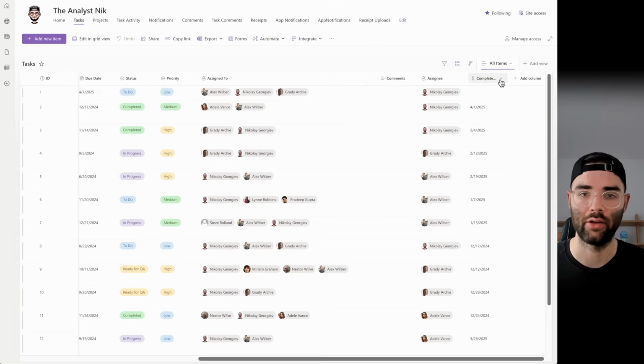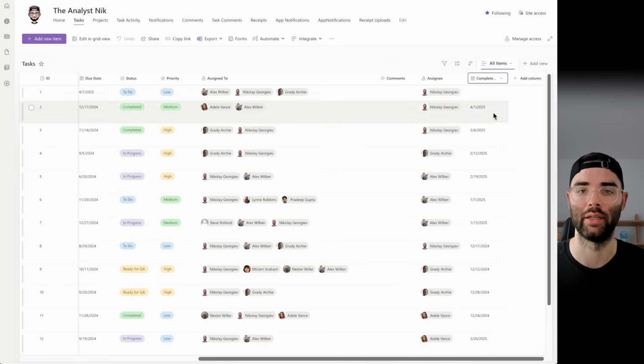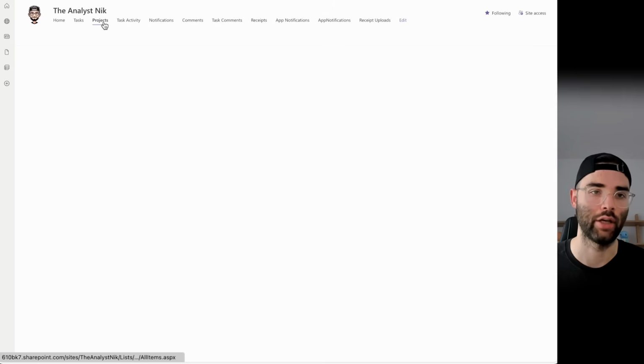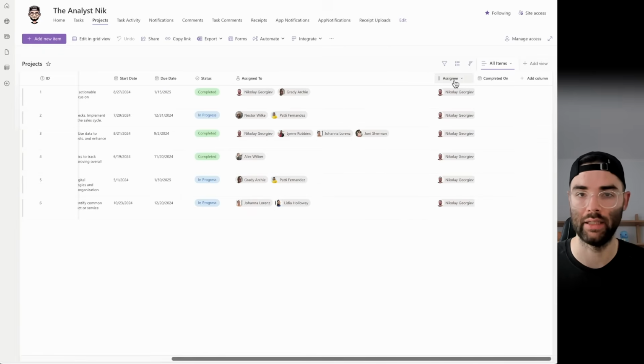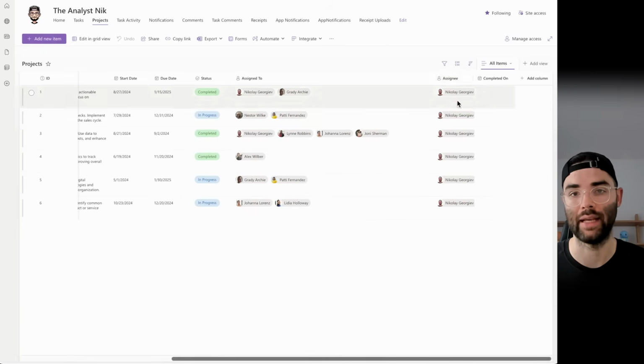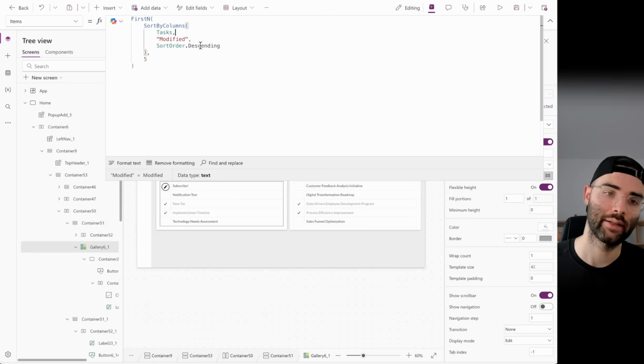And I also added a column completed on, and if you see here, it's a date column. We're not including time at this point, but it's just the date column and we're going to capture when it actually is completed. And I've done the same for projects as well. So for projects, I've added an assignee column and a completed on column. So if we go back, now we can do some filters here.